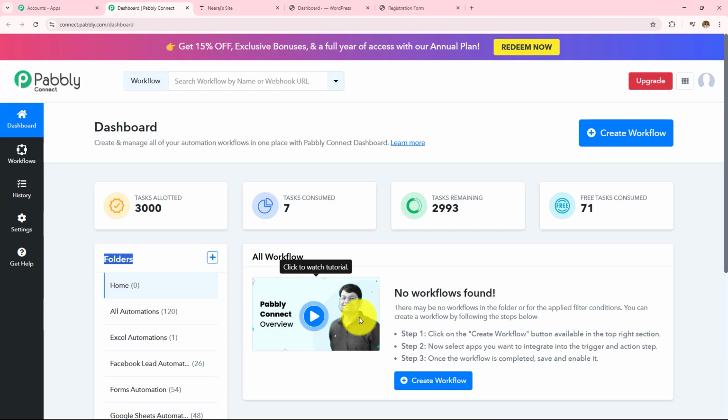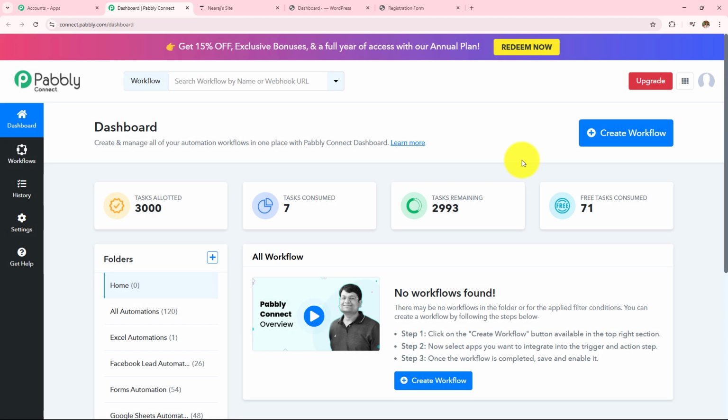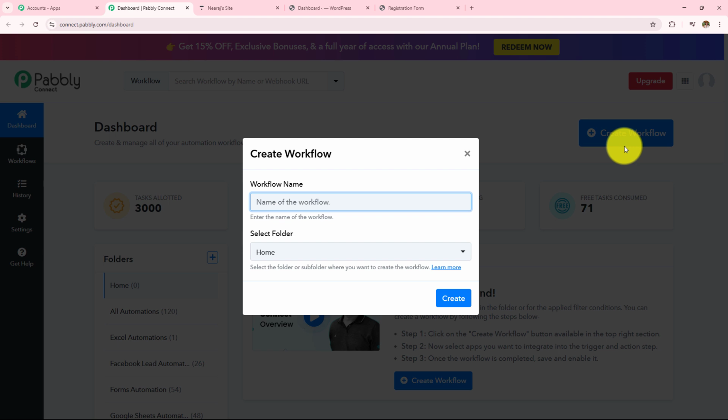Now, if you want to create a new folder, you simply have to click on this plus icon, and from here you can create a new folder. For now, I want to create a new workflow, for which I need to click on this create workflow button. And first I need to provide the workflow name, and then I have to select the folder in which I want to save that workflow.